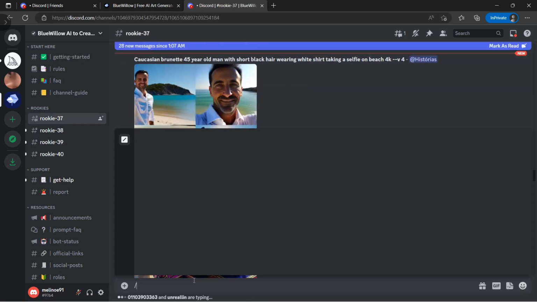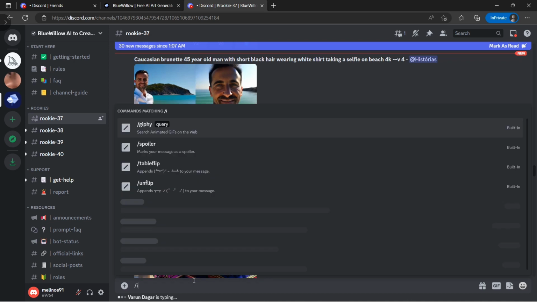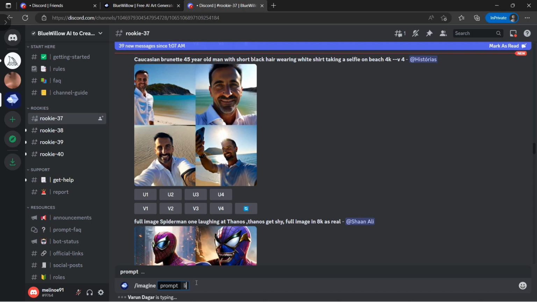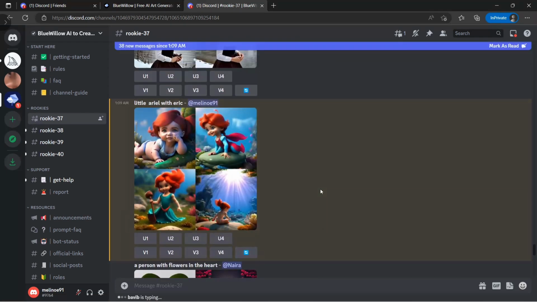Then in the tab, type /imagine and click the term prompt, then type any words you would like to see in your image. When done, press enter and wait for the results.